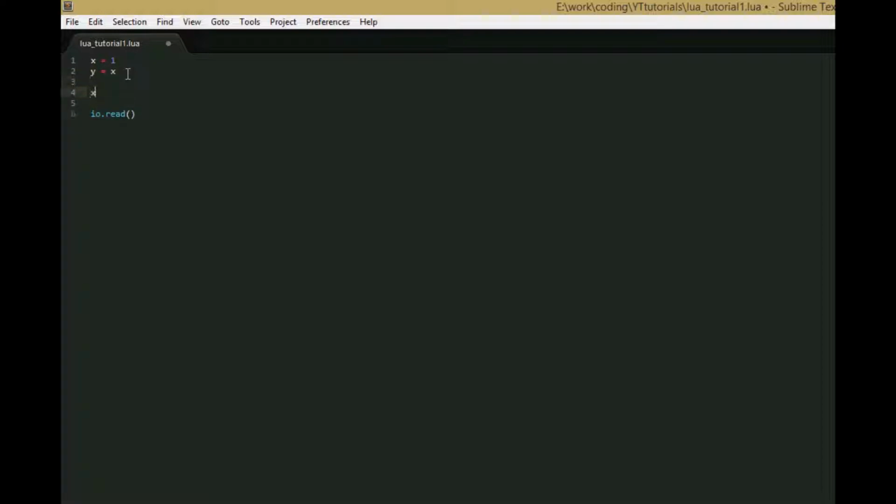Now if we say x equals nil, we're deleting that reference to our value 1. And if we say y equals nil, we're deleting the reference to 1 that's called y, so now there are no more references to this value 1. At some point in this program, before it ends, the garbage collector will see that the value 1 no longer has any references to it, and it will delete that. In most cases, this is enough for memory management in Lua. You usually don't have to worry about it.